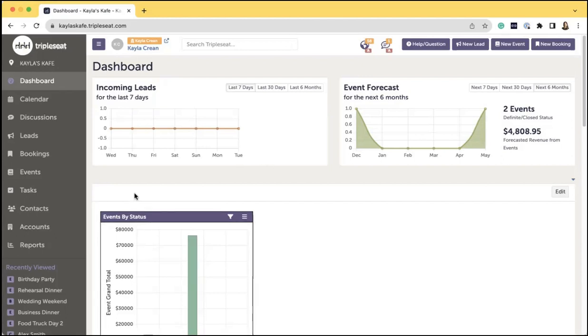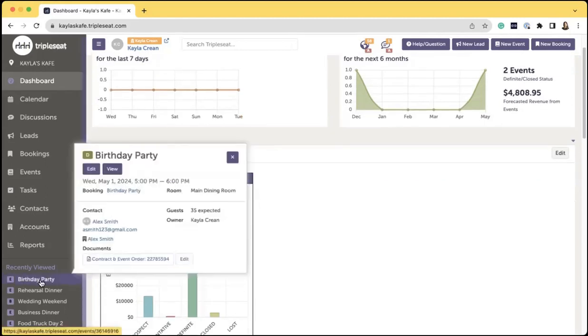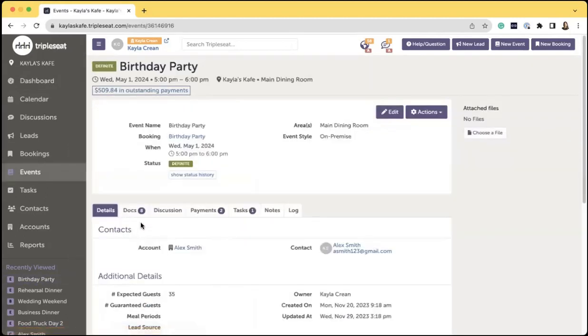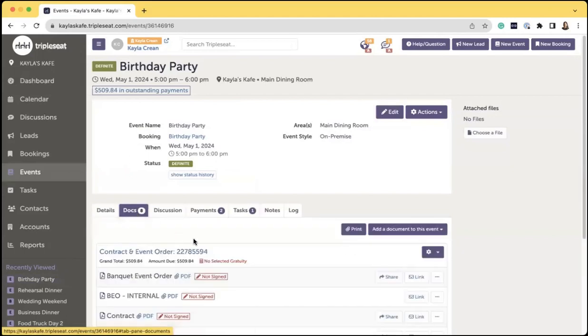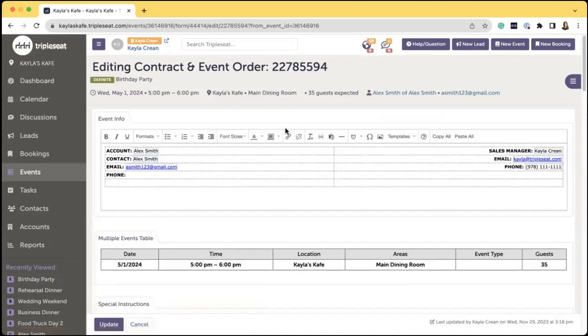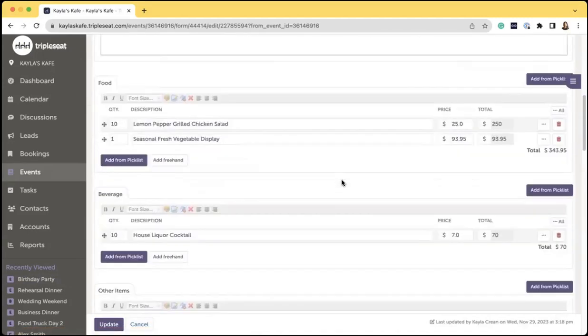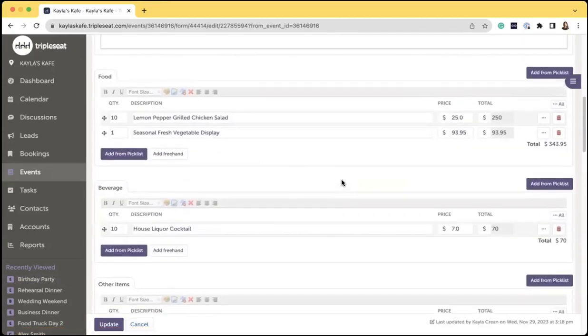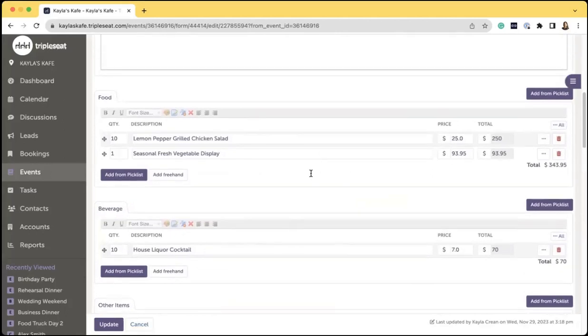So I'm going to go ahead and go into my birthday party event here. And I'm going to click into my Documents tab and click right on this contract and event order to edit. If I scroll down here, you can see that I have already added a few food picklist items and beverage picklist items. For each picklist item, there are a few areas that we'll go over.